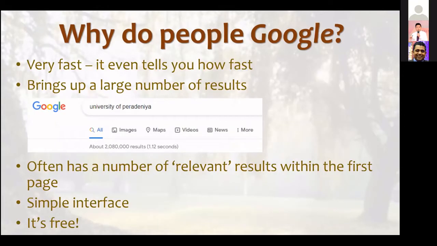So why do people Google? You can just use it as a verb as well, because it's quite fast. It even tells you how fast, and brings up a large number of results. As you can see, it will tell you how long it took and about the number of results that it has found.